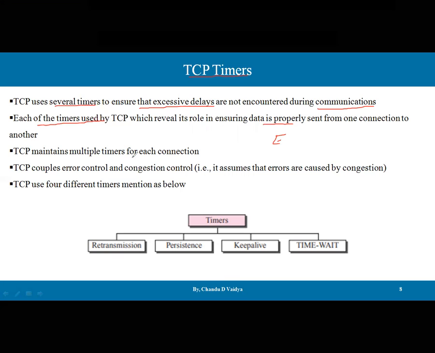TCP maintains multiple timers for every connection, because before sending the data we have to establish the connection. And for every connection, the TCP protocol maintains multiple timers. TCP couples error control and congestion control. That is, it assumes that errors are caused by congestion, and obviously if there is congestion, there will definitely be an error. So here TCP uses four different timers mentioned below.